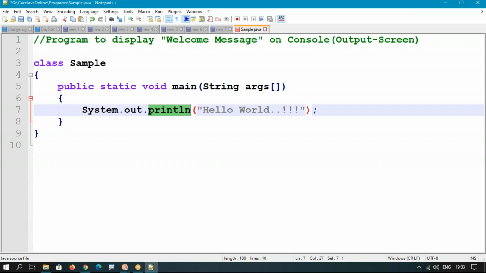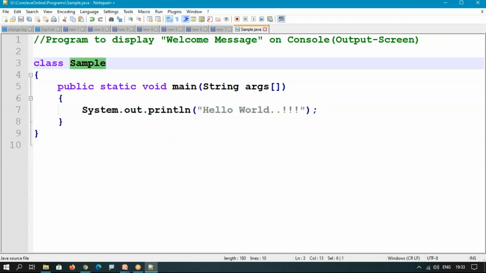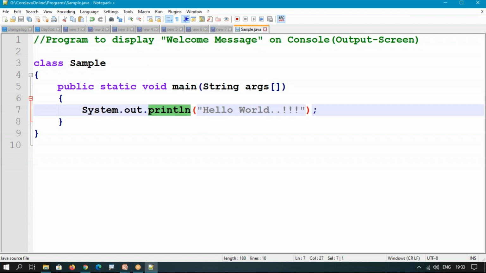Right, so simply save this program. Now our program is ready, our first program. The Sample main class with the main method and one message printed using the println method. Right. Now let us compile this program and run this program.